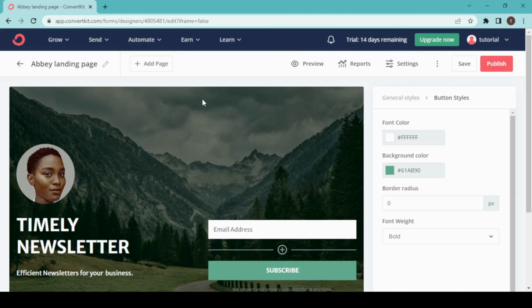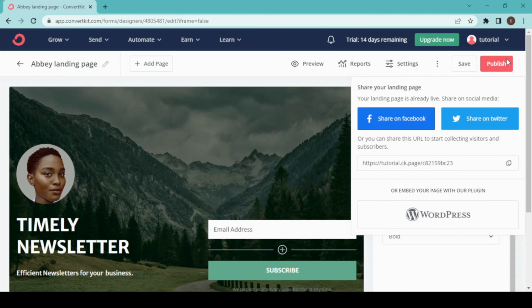One more thing to note is that we can also add a page. Even if this template is only a one page template, we can add a page and make some changes like the background and things like that from here. And after that, save. Once we click on publish, we have these options like share on Facebook, share on Twitter, and this is the link to our landing page.